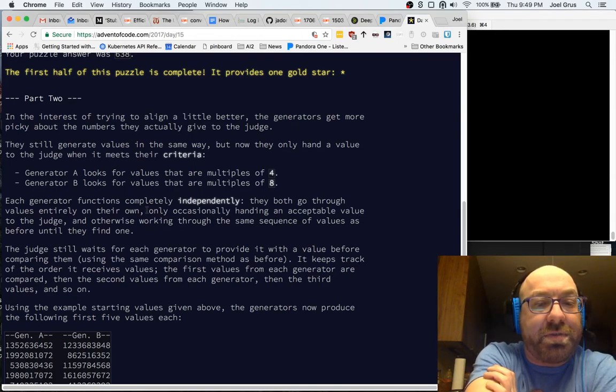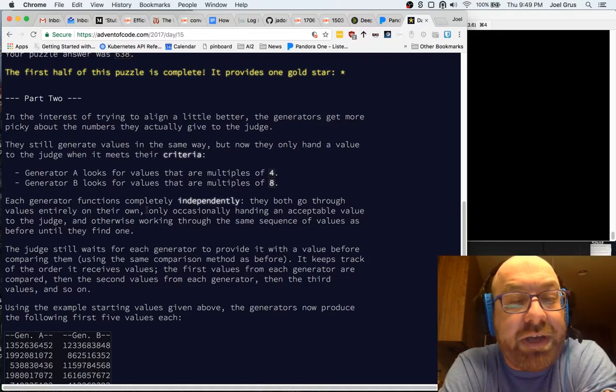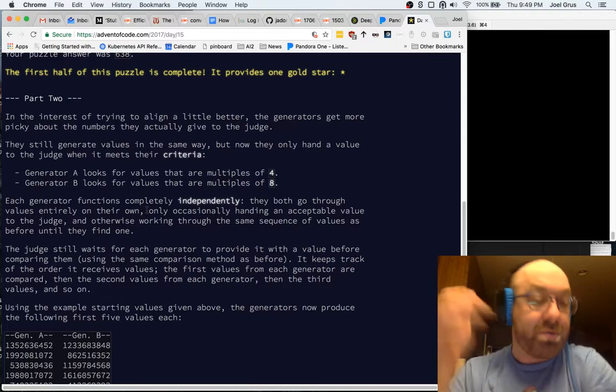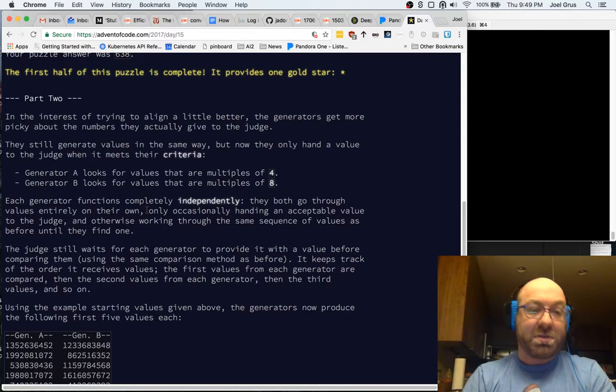Each generator functions completely independently. They both go through values entirely on their own, only occasionally handing an acceptable value to the judge, otherwise working through the same sequence of values where they find one. The judge still waits for each generator to provide it with a value before comparing them, keeps track of the order it sees values, first values, compare the second values.